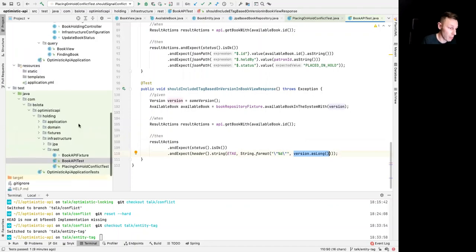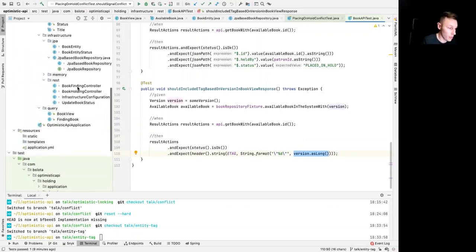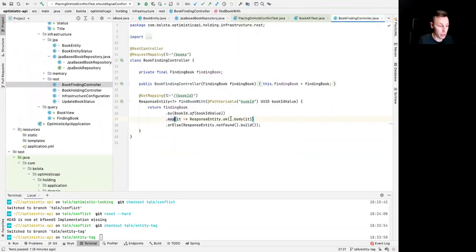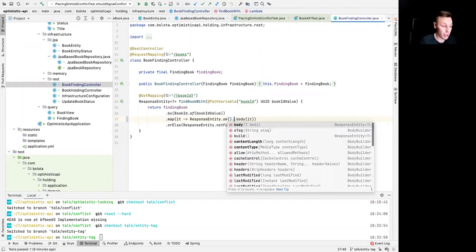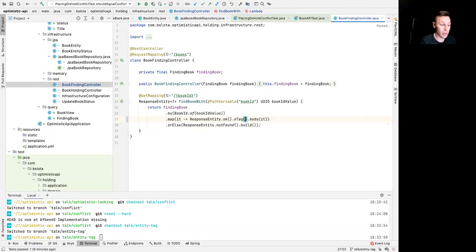How can we provide that? Let's open the book finding controller, because we're now talking about how to return that thing. And it turns out that Spring Framework has a very good helper method in our response entity builder, which is called etag.